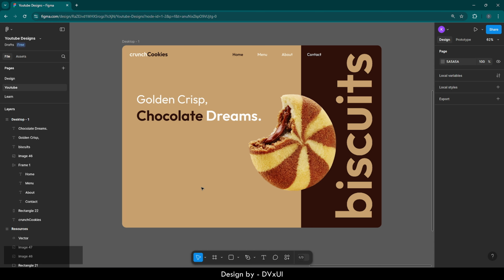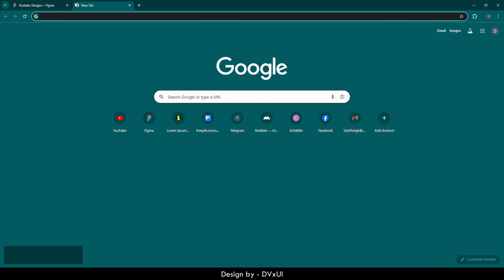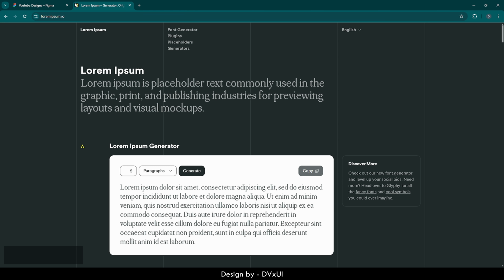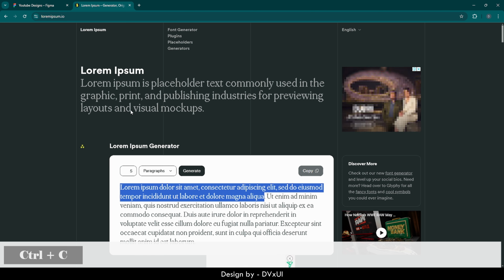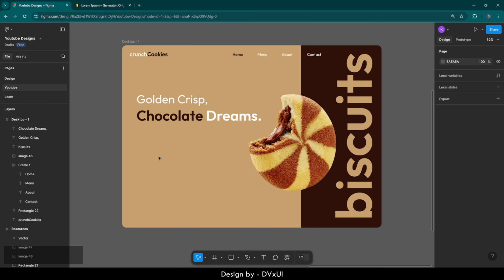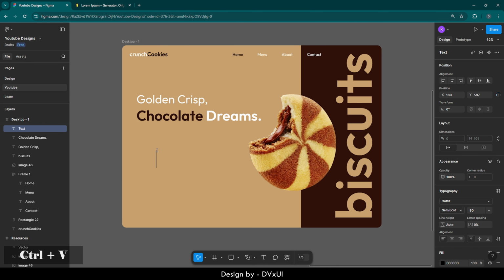So this is okay. Now we need some description text over here. So for that I have a website. Go here and type loremipsum.io and from here select this much of text. Copy it, go back to your design, take a text element, drop it here and paste it.